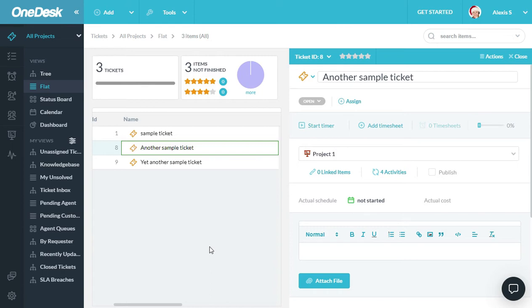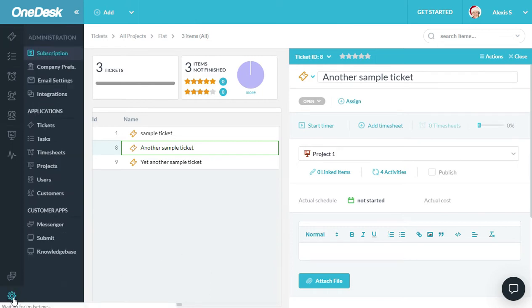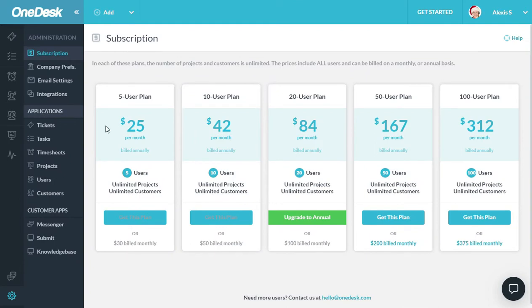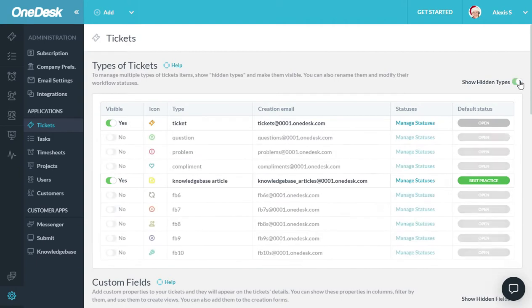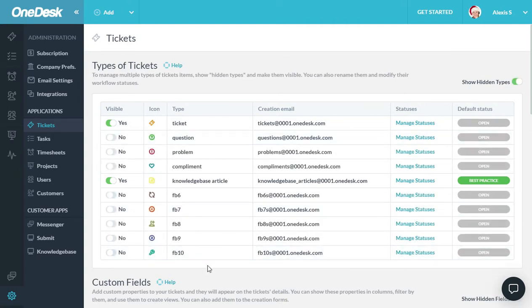I'm going to walk you through how you can configure your ticket settings. First, go to Administration, and under Applications, select Tickets. You can have multiple types of tickets, and the first part of this page allows you to define those. Turn on Show Hidden Types, and you can see up to 10 different types of tickets.